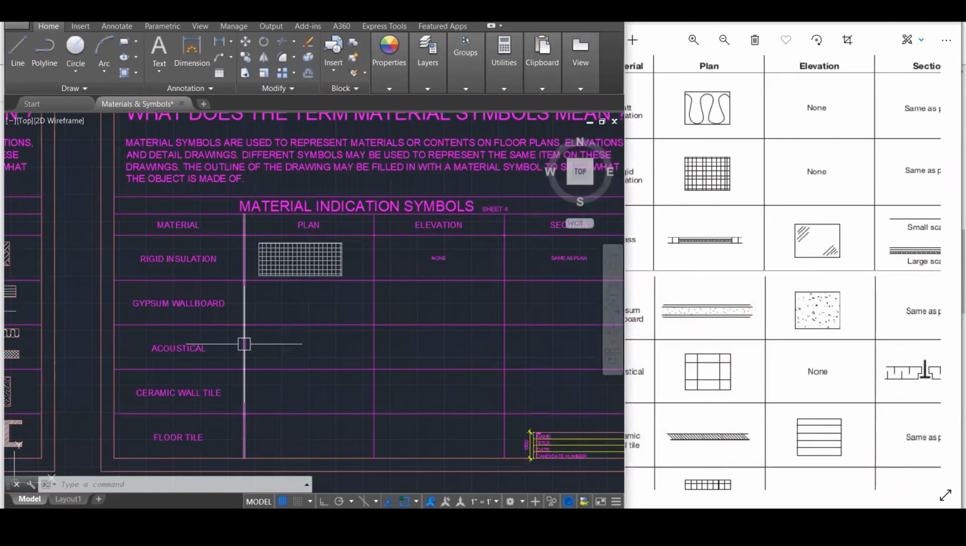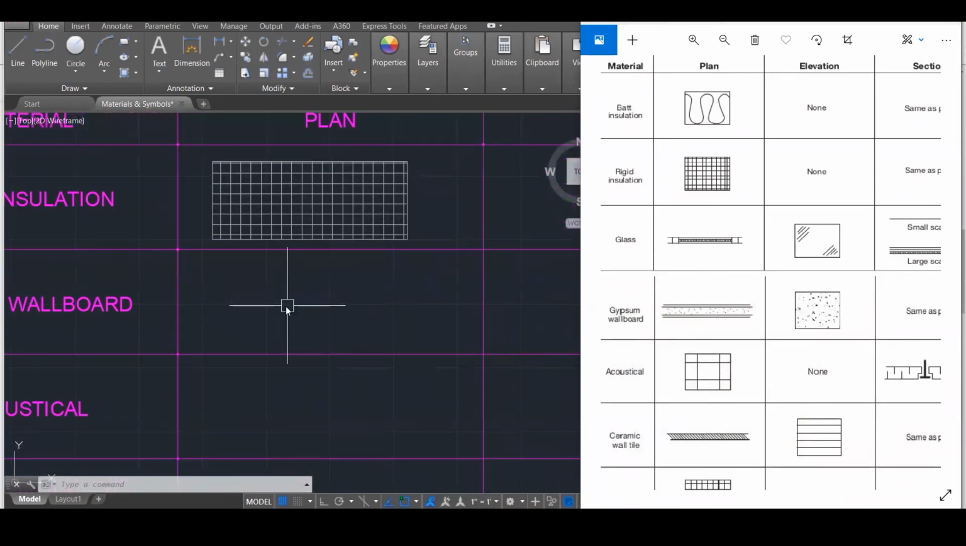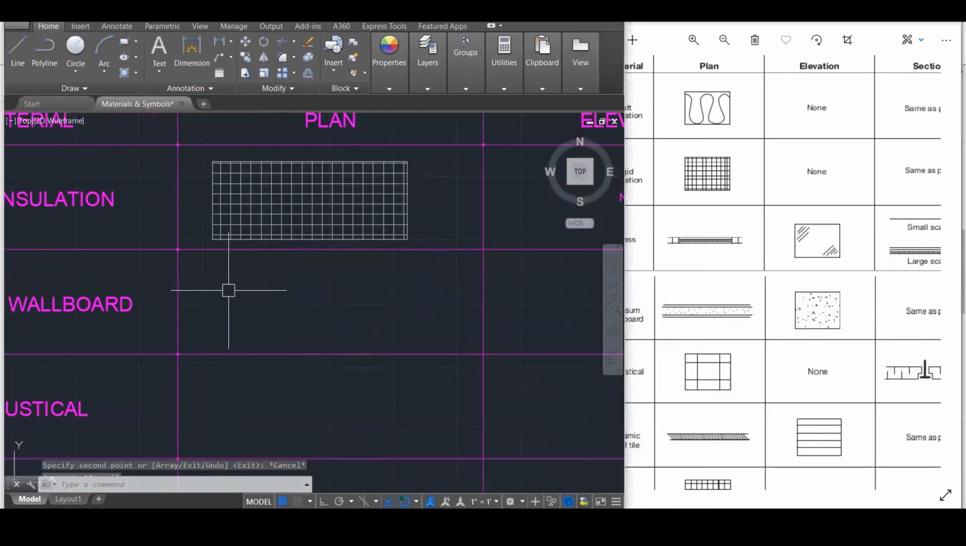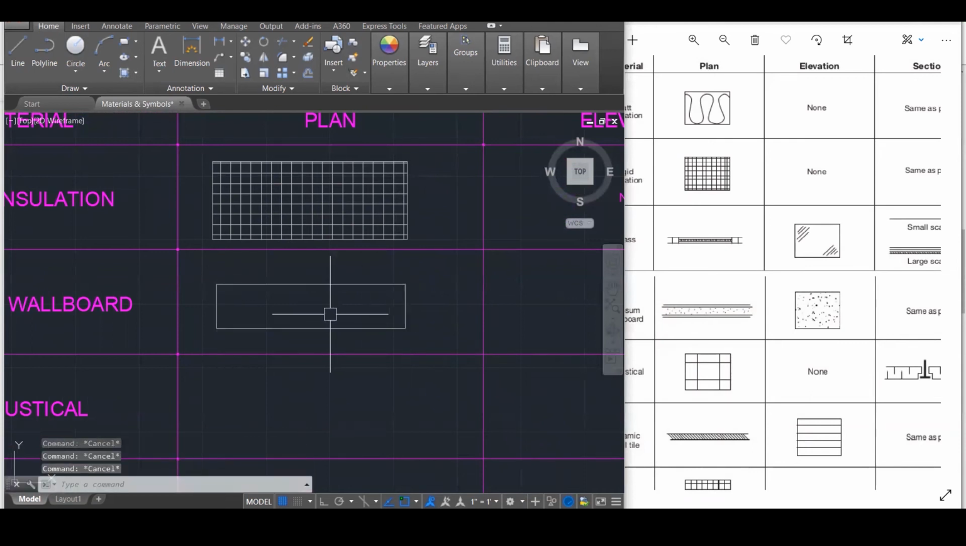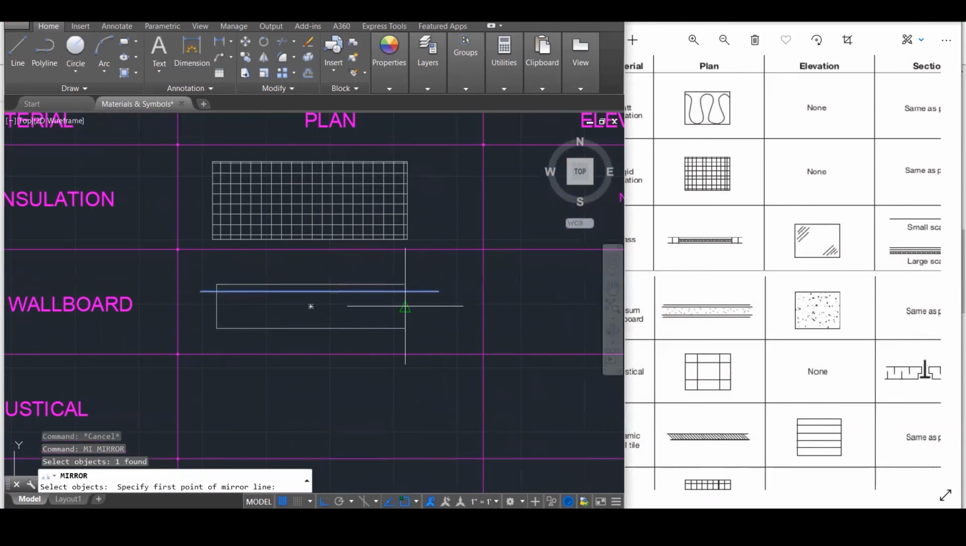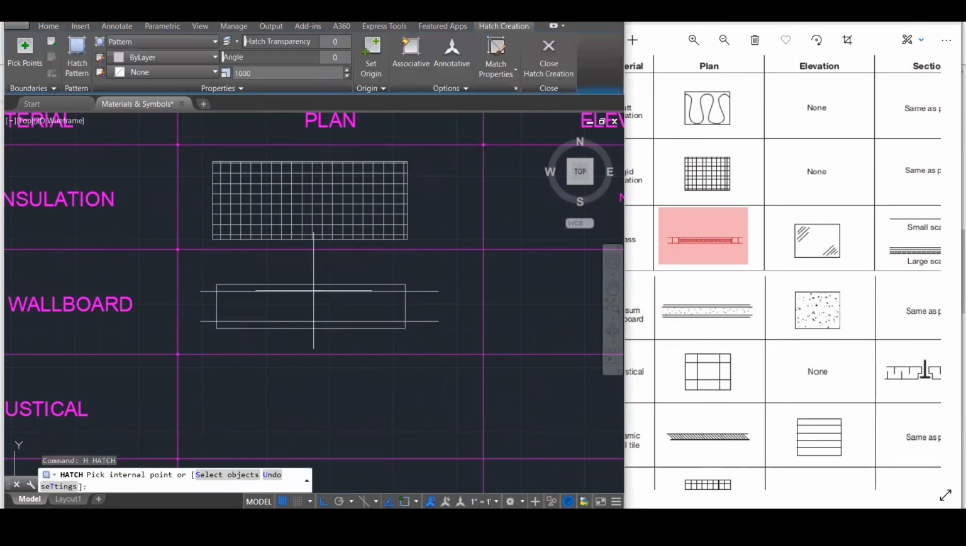Let's get to that now. So that's represented. So we're going to draw that. We draw a rectangle first. Draw a line here. And I want to mirror this line to make sure it's even. And I'm going to be placing a hatch pattern in here.